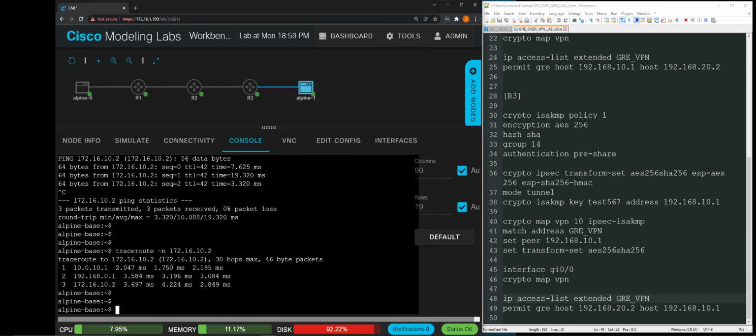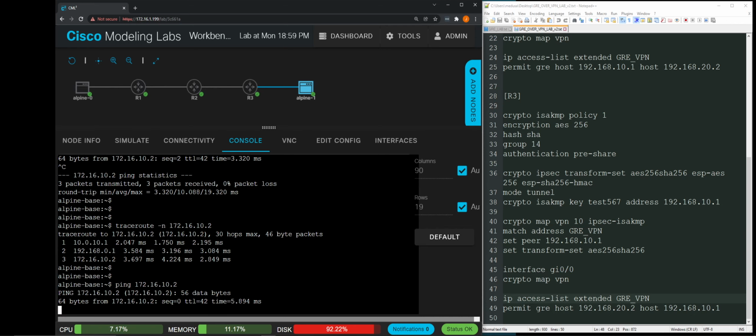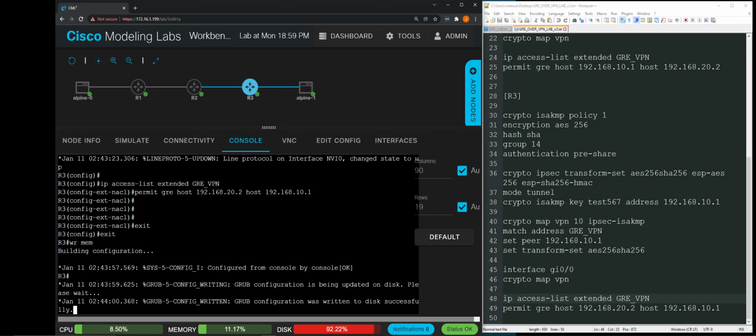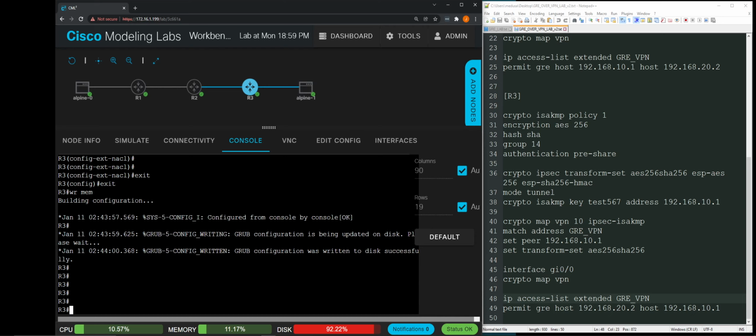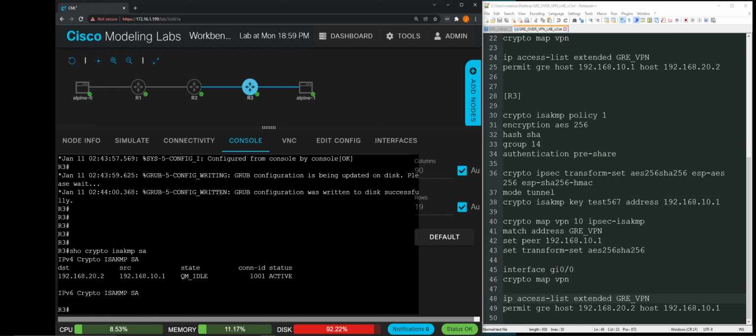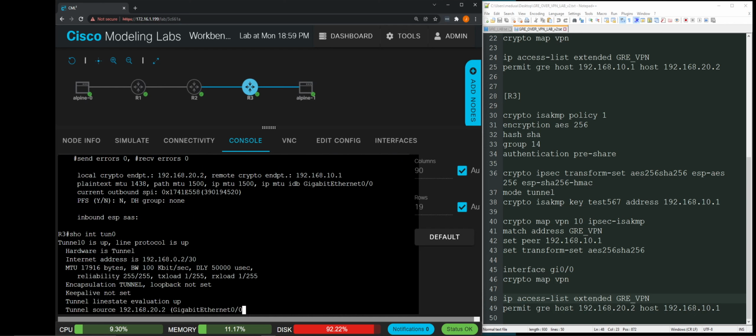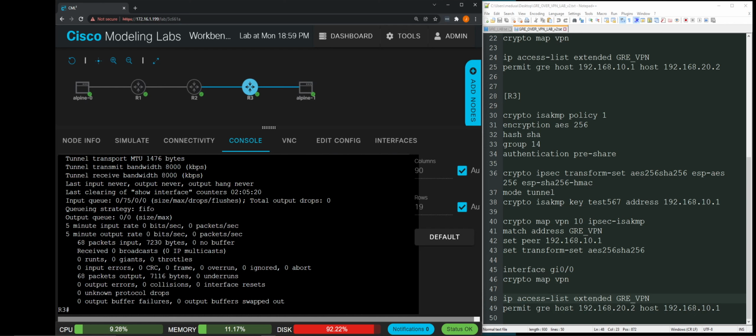And so we can do the same thing. We can ping 172.16.10.2, which is the Linux host on the far left, and of course we have traffic going, and you have the exact same results over here. If we do show crypto IPSec SA, we've got the tunnel up as expected. We've got encaps and decaps, and then show interface tun 0, and same thing here, GRE encapsulation.